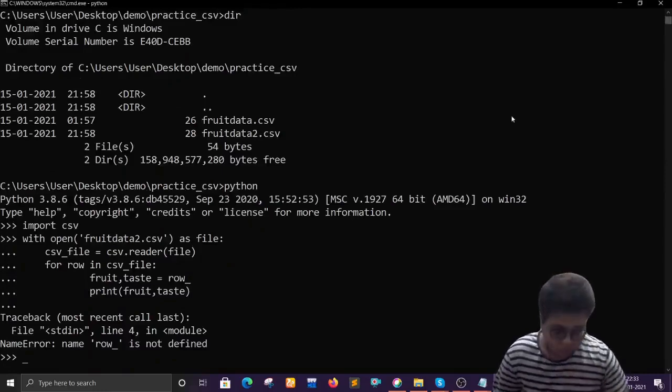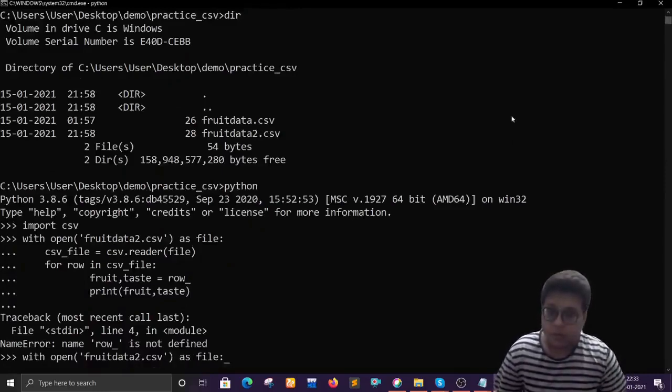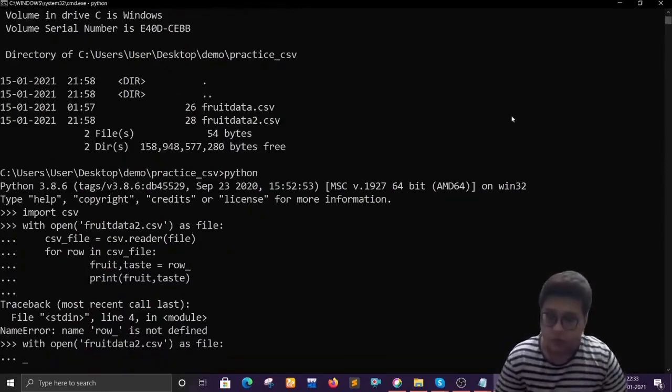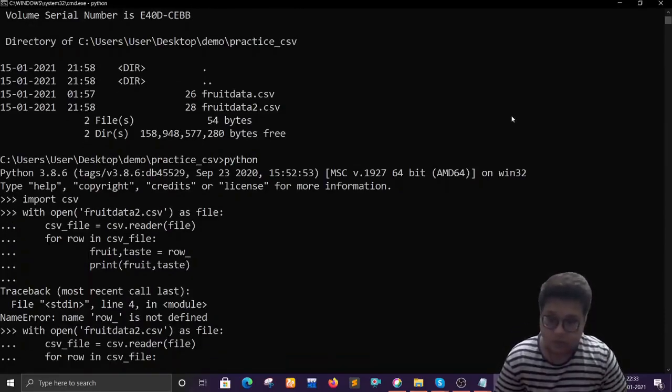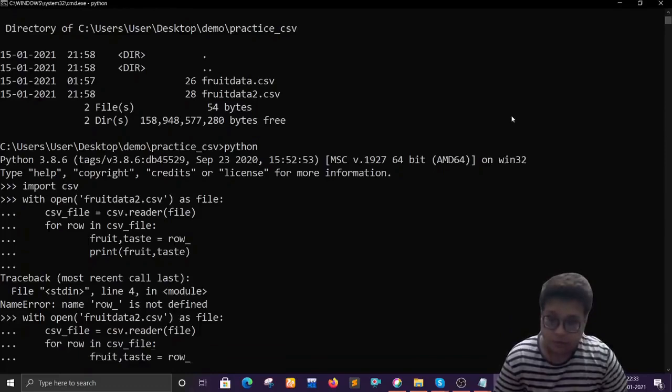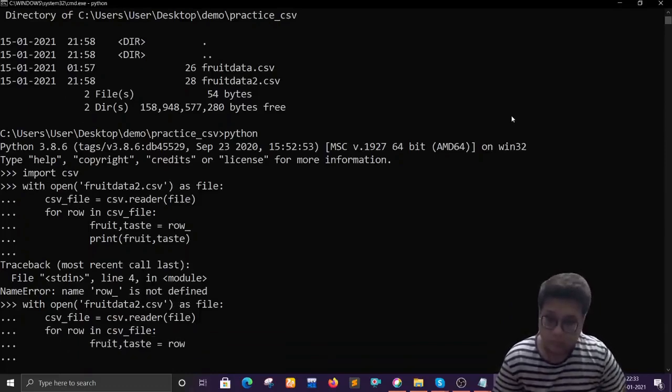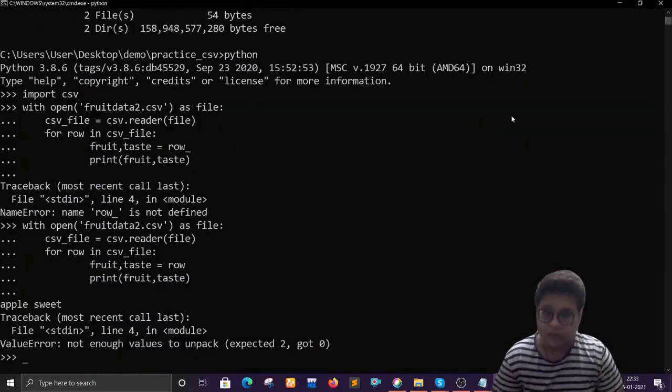Oh, I'm sorry. All good. This file over here. This is the file. Perfect. Just remove this underscore and it's going to work. Yes. Now see the error.